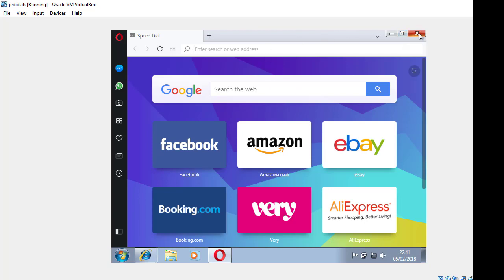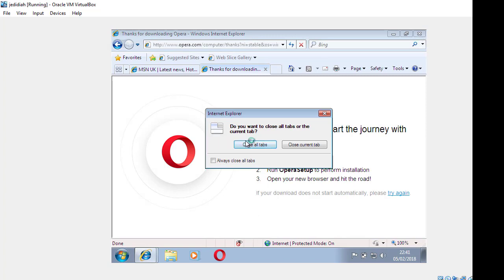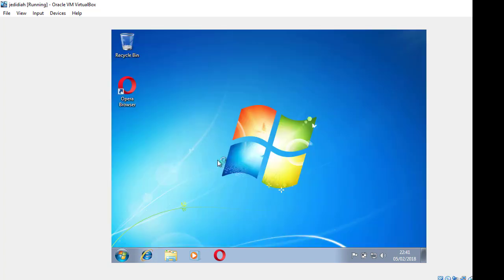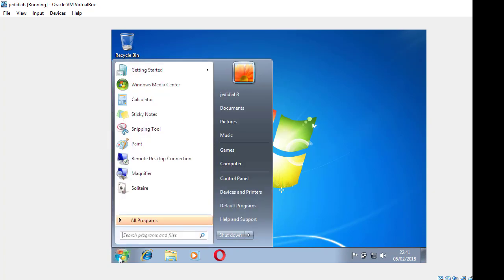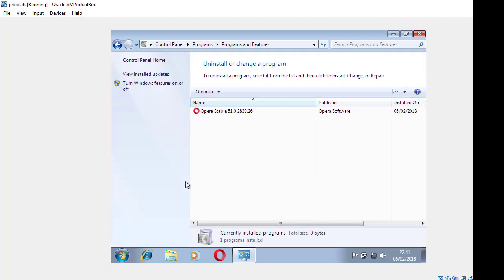So now I'm going to teach you how to uninstall an application software. So you're going to click start, then you're going to go to control panel, then you have to go to programs where the application lists will be. Obviously Opera is the only one there, so I'm going to click Opera, and then I'm going to click uninstall.